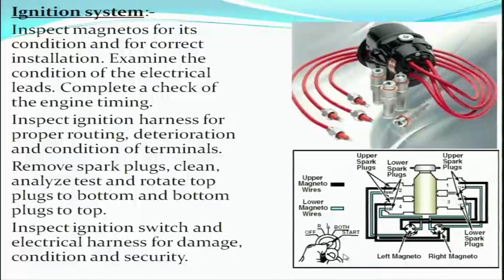The ignition switch is also inspected for condition, damage and security. So in the ignition system, we are inspecting the magnetos, the ignition harness, the wires, the cables, the terminals. We are inspecting the spark plugs and the ignition switch. We have also switched the positions of the plugs. The top plugs have gone to the bottom position and the bottom plugs have gone to the top position.